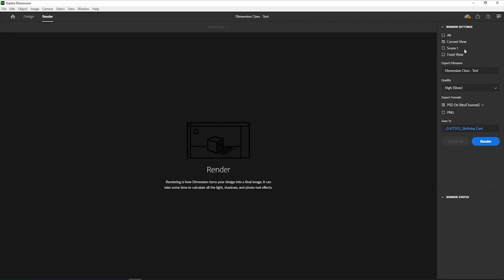So you have here an option on what view you want to render. So we have here the current view. Your camera bookmarks will also show here. As you can see, we have here the front view that we saved a while ago. So let's use the current view. And then also, you can change the file name of your render.